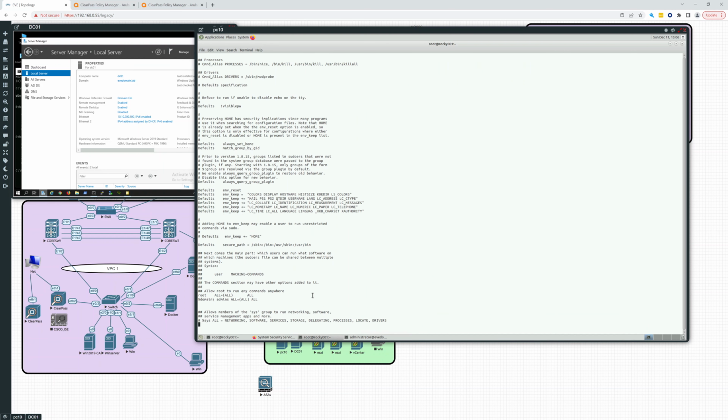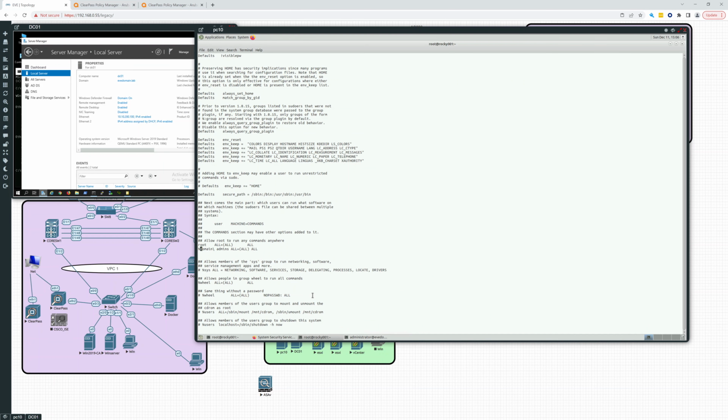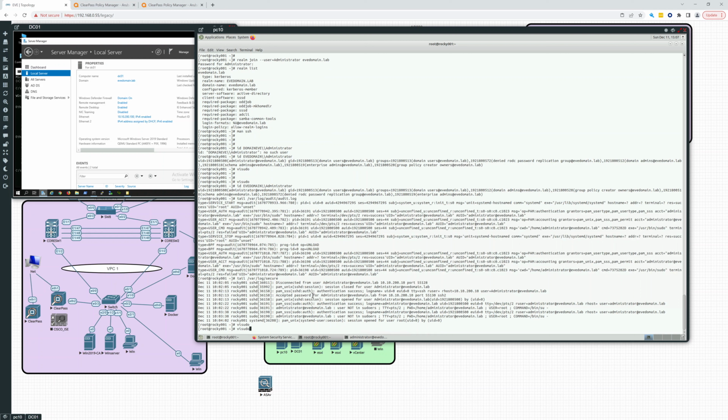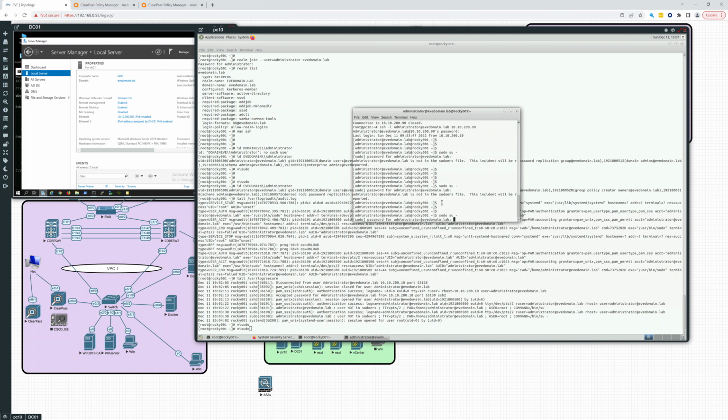Domain admins. At. And our domain is Eve domain .lab. I don't know if this has to be capitalized or not. Let's try that. And it probably doesn't because it looks like I'm seeing it. So let's try this though, and then we'll try it with lowercase if this does not work.